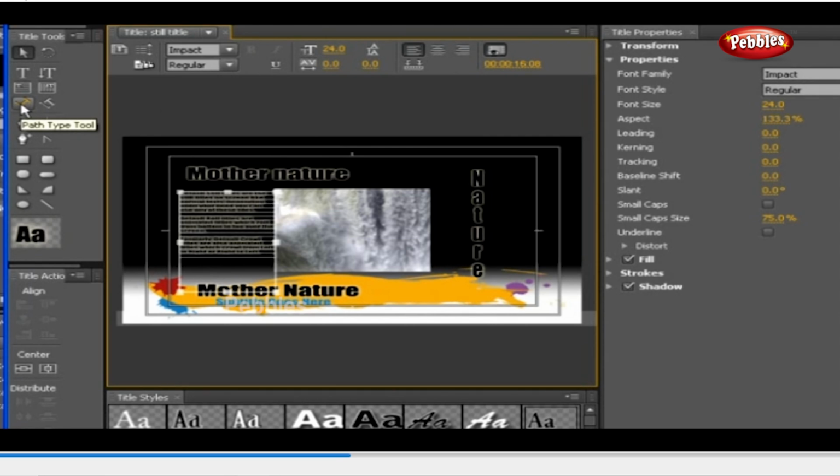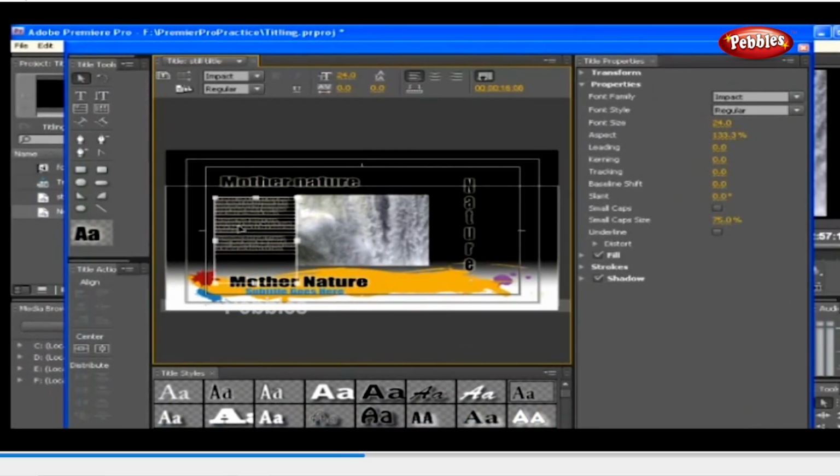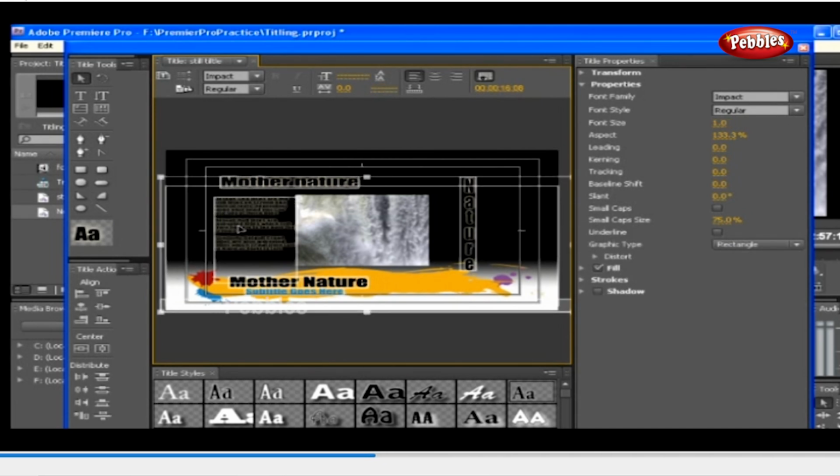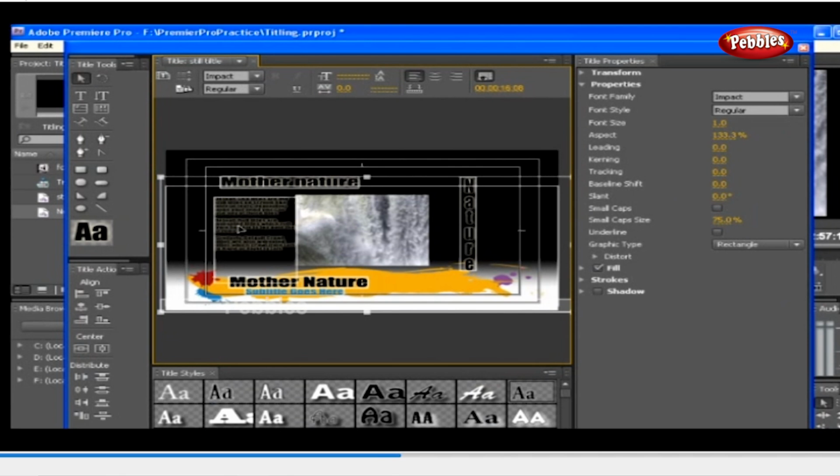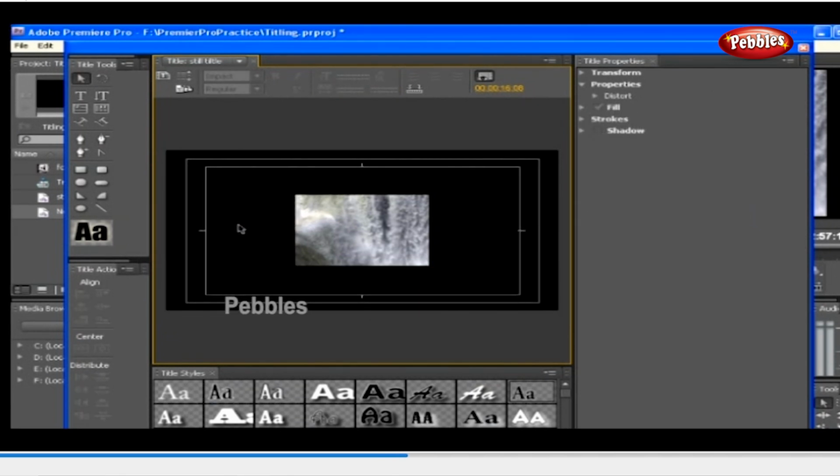The next set of text tools is Path Type tools. Let's hit Ctrl+A on your keyboard in order to select all and hit the delete button. Now let's select the Path Type tool.